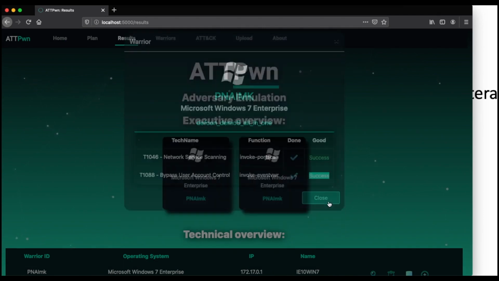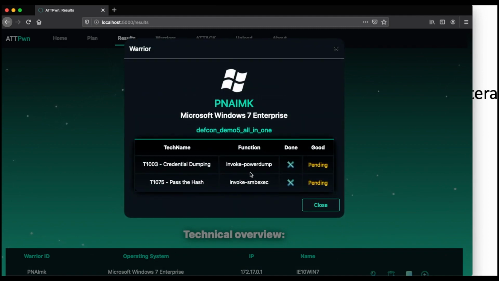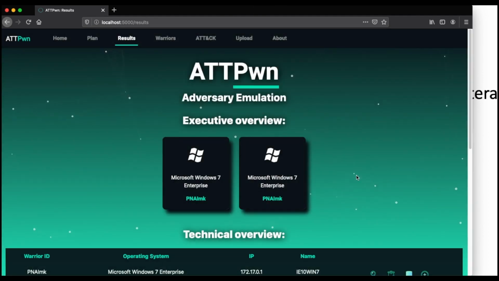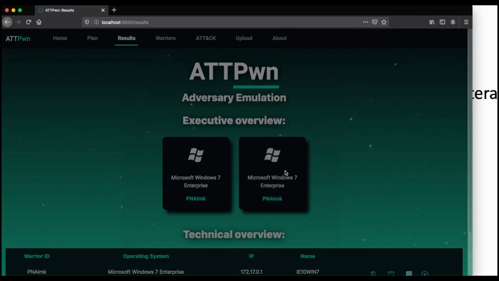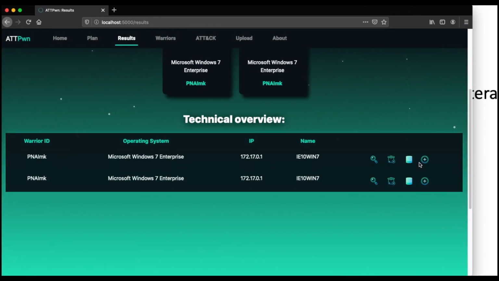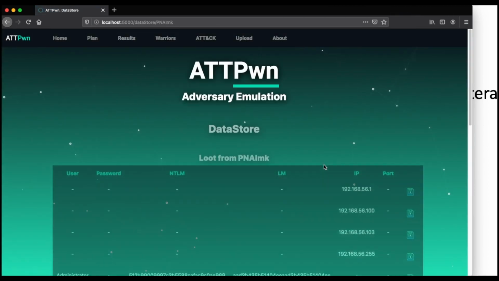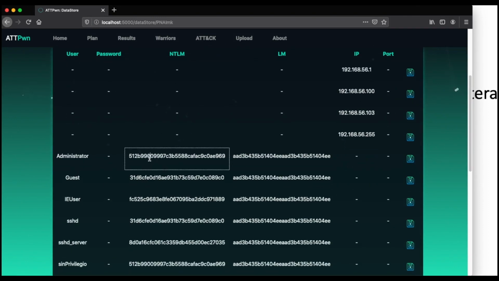Right now, the second technique, that is the escalation of privilege, has also been successful, so the process has been unfolded, and right now the process dump credentials. Okay. If we refresh the page, we will see the credential dumping has been successful too, and if we go to the thread data store, we see that we have IP addresses, users, and hashes.